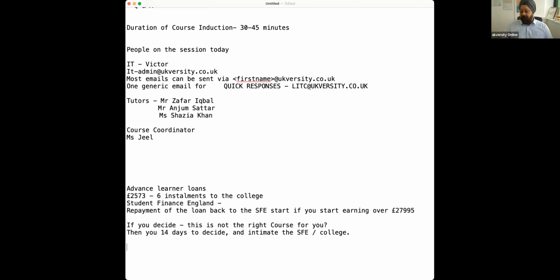So I think some of the bits that you need to be very clear about is that this is a course that you're studying under what is called advanced learner loans. These loans are normally provided to learners when they study courses from level 1 to level 3. This particular course has a loan amount of 2573 on the government database, and this is paid as fees to the college when you study the course with us in 6 installments.